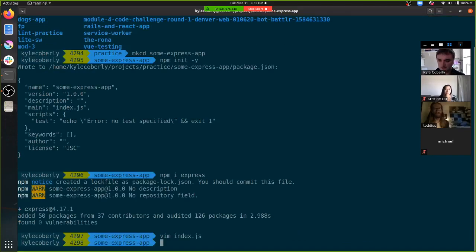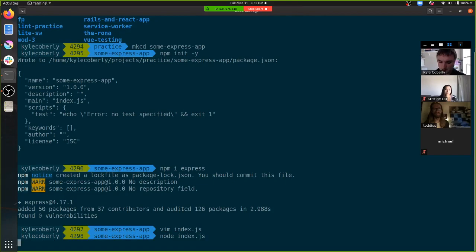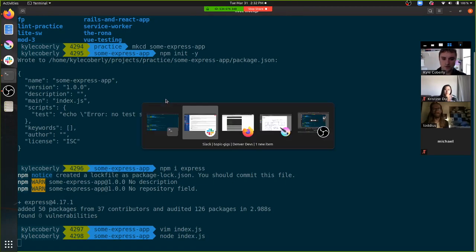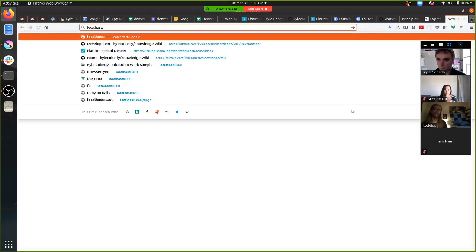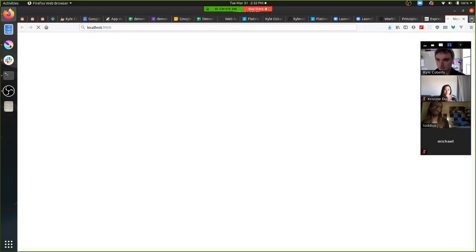If I run this, node index.js, and I go to port 9000. Cool. It's that lightweight. And as you might imagine, there's a whole bunch of different ways I could have done that. That's an unopinionated framework versus, say, Rails.